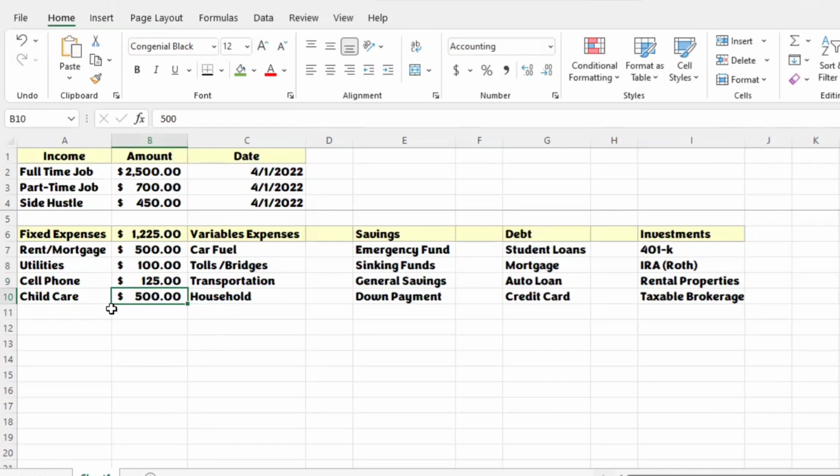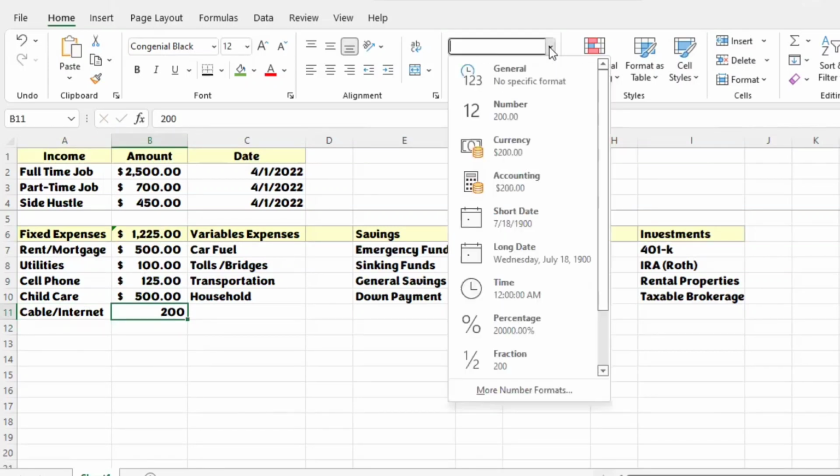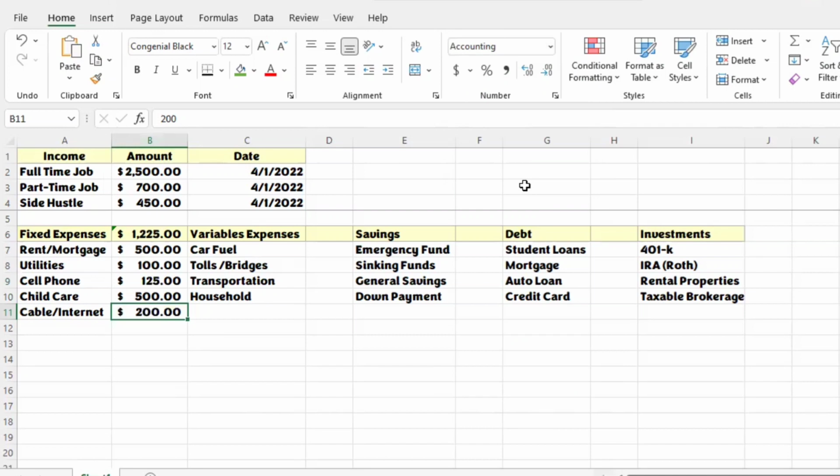Now, if you need to cover more cells, let's say you have more expenses, you're simply going to update your formula in this cell, which is B6, right next to your fixed expenses. So if we're adding something, let's say we're adding cable/internet, right? And your cable internet is $200, let's say, per month. We need to first change the format. So we go over to number, we click general, and we change it to accounting.